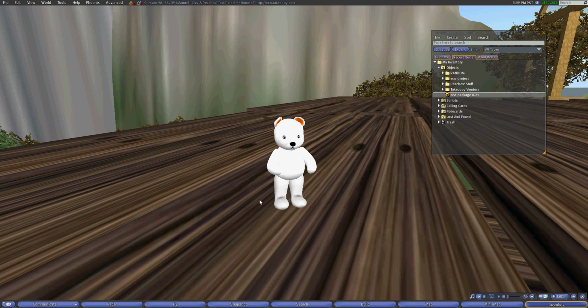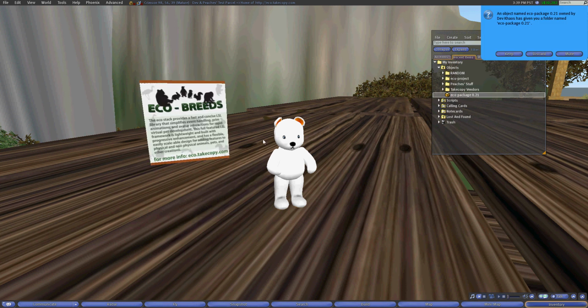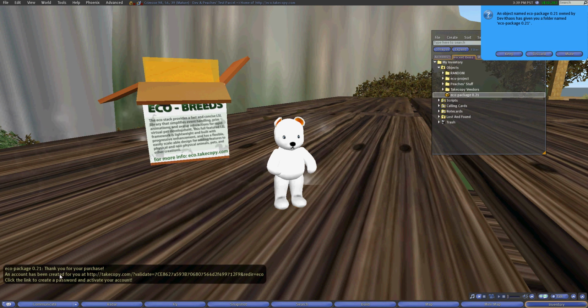Hey guys, I'm going to create a quick tutorial for you to show you how to set up with the new version 0.0.2 and greater. When you receive the package in your inventory and you rez it out, it will give you the contents within a folder, but it'll also create an account for you with takecopy.com.